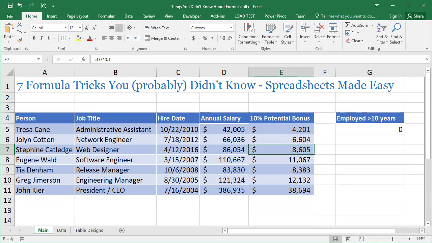Number 5. Show formulas on a spreadsheet. In this trick, if you have a brand new spreadsheet and you're not familiar with it, there's an easy way to find out where all the formulas are. There's 2 ways you can go about this. There's a shortcut and then there's a toolbar item.